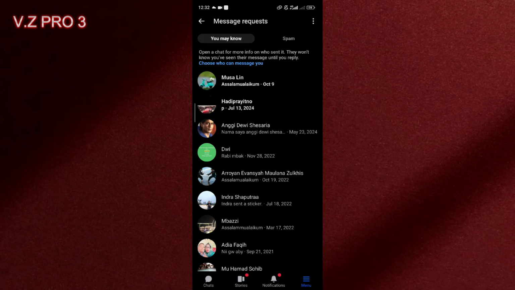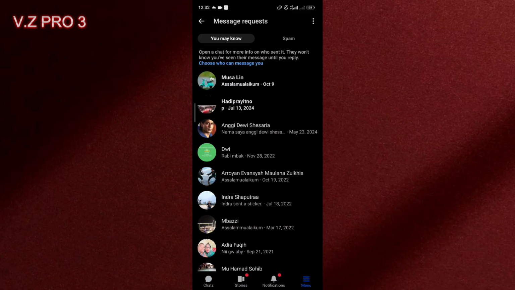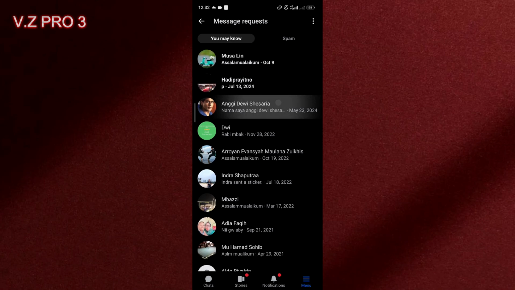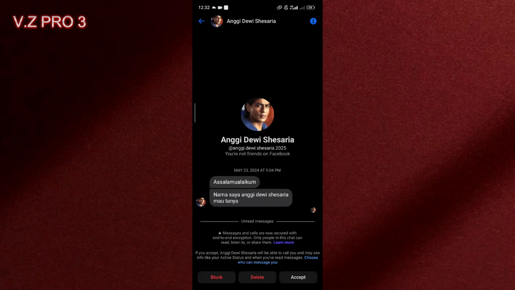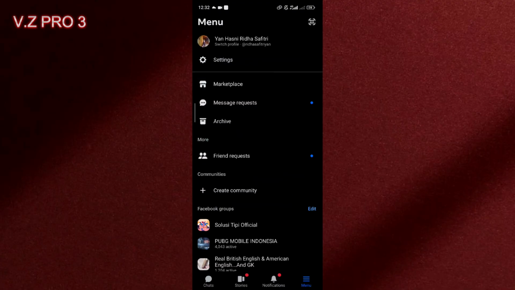Facebook will automatically filter spam messages and request messages on your Messenger or Facebook. It's very simple, right? And if you want to see the message, you can just open it like this. You can accept, or you can block, or you can delete it. It's all up to you.